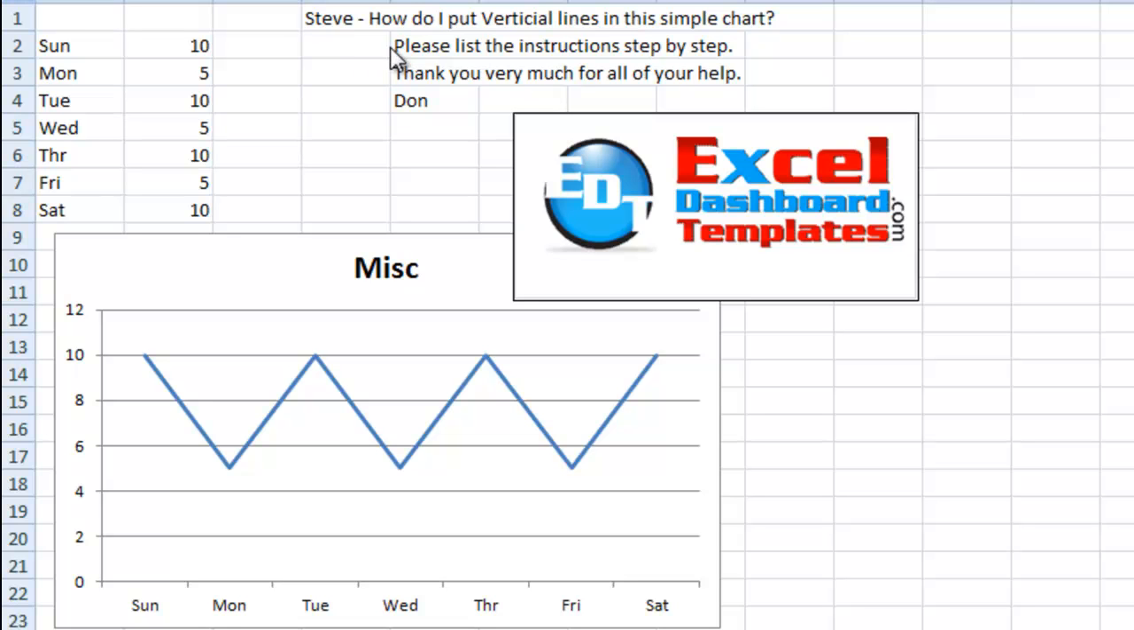So Don says, Steve, how do I put vertical lines in this simple chart? Please list the instructions step by step. Thank you very much for your help. Well, Don's an old friend, so I wanted to make sure he got this done as quickly as possible for him. What he's done is he's charted this data right here, just a real simple chart. And he said, when I talked to them, that he'd like to add a vertical line here at Tuesday and also Thursday, just for grins. So let's see how you can do that.